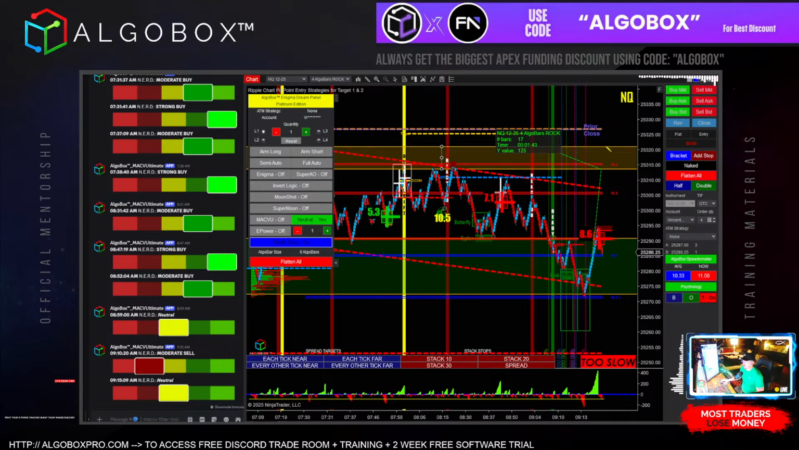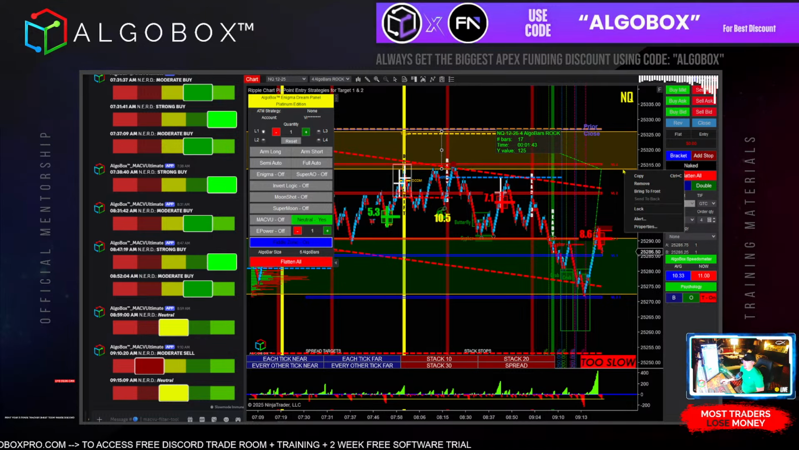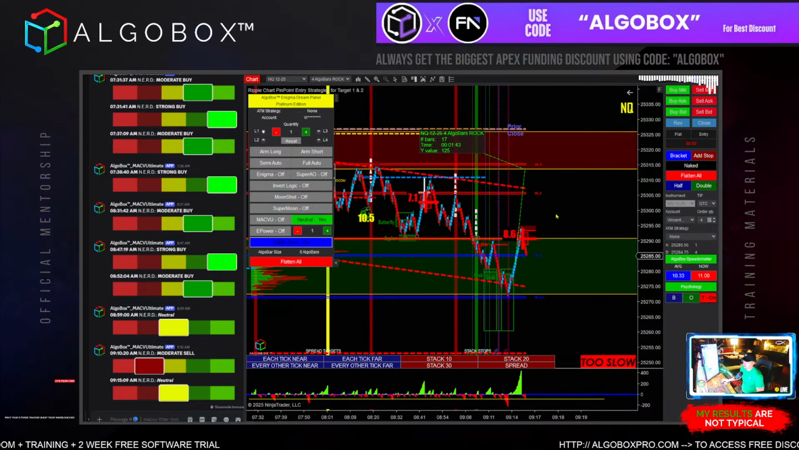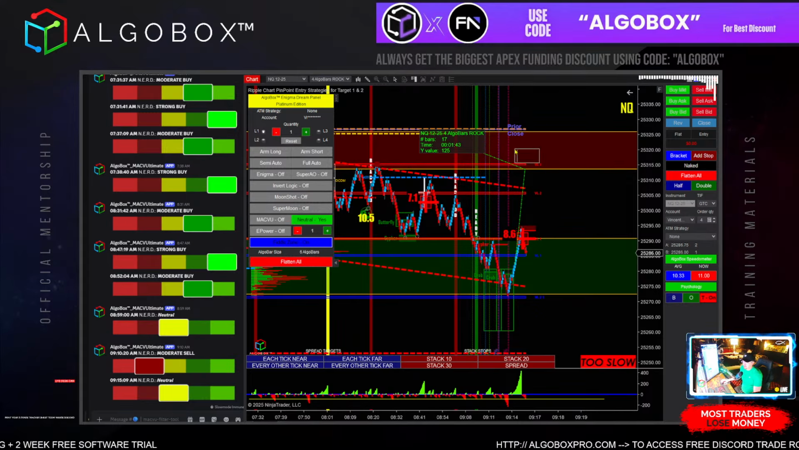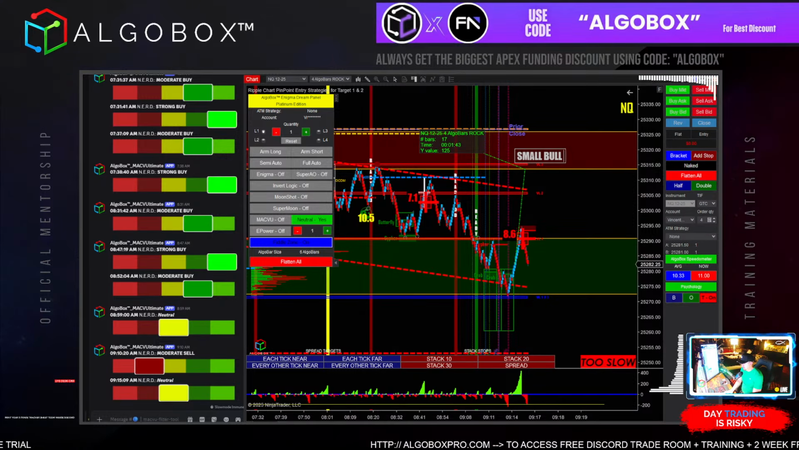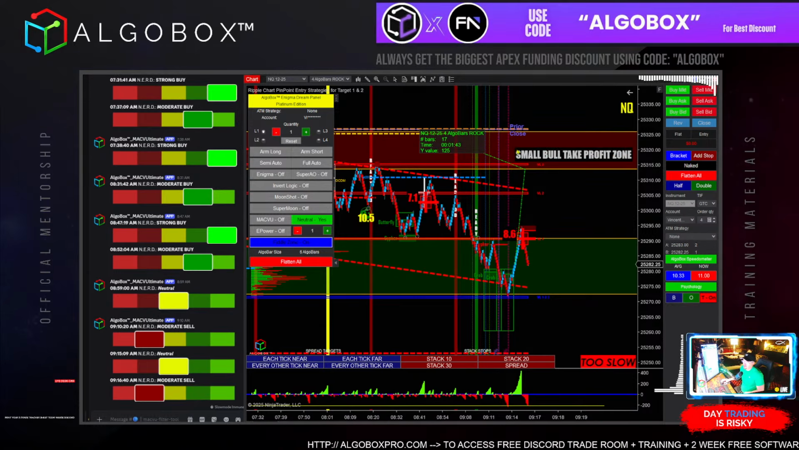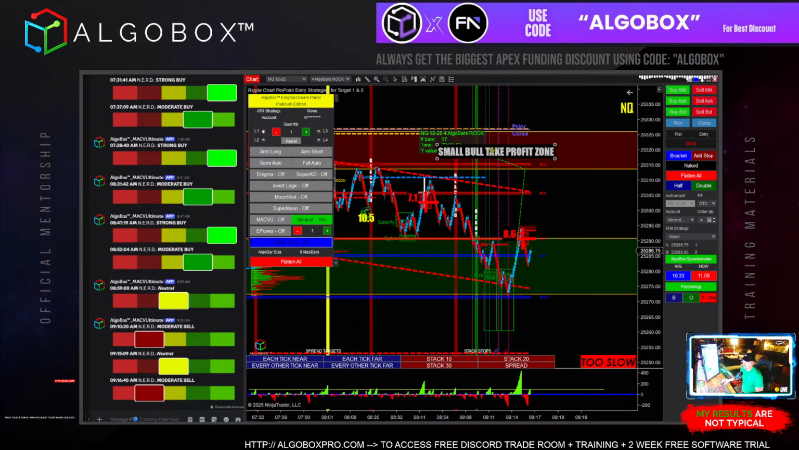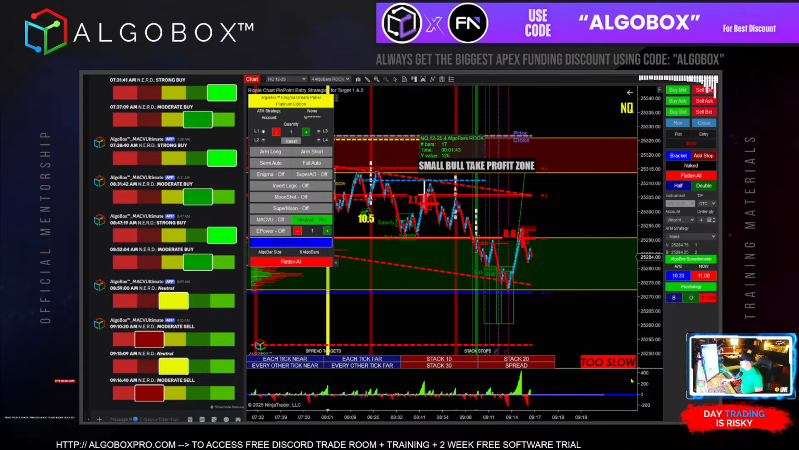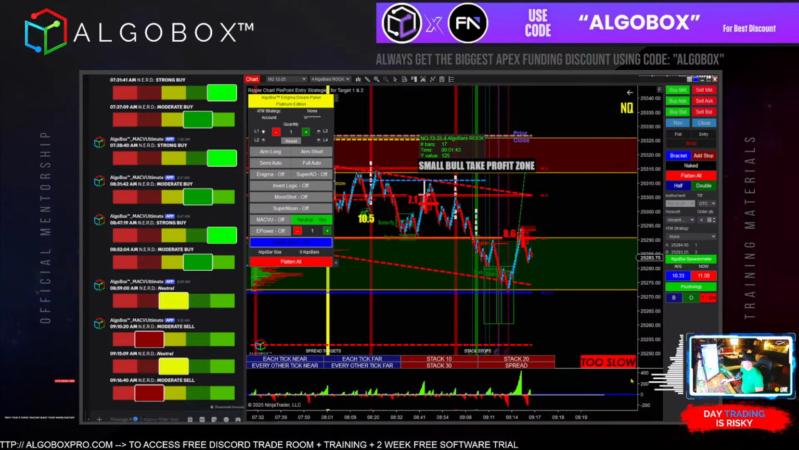And 125 puts it right up here. Right in front of the prior close. All right, flat inside the fiddle zone.